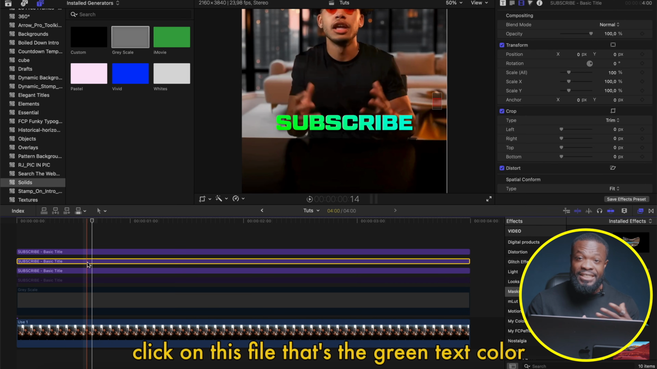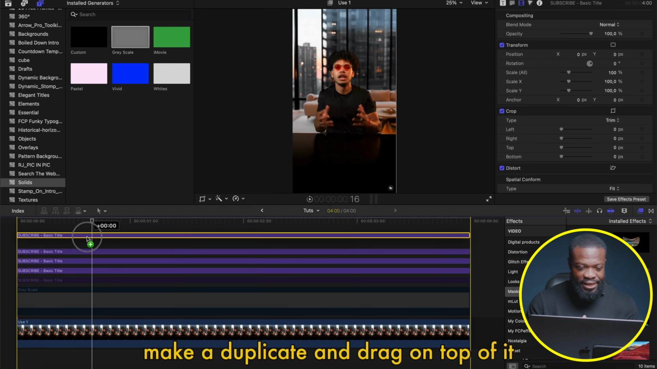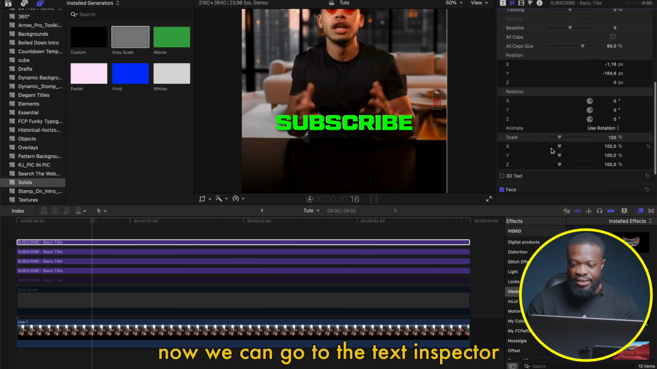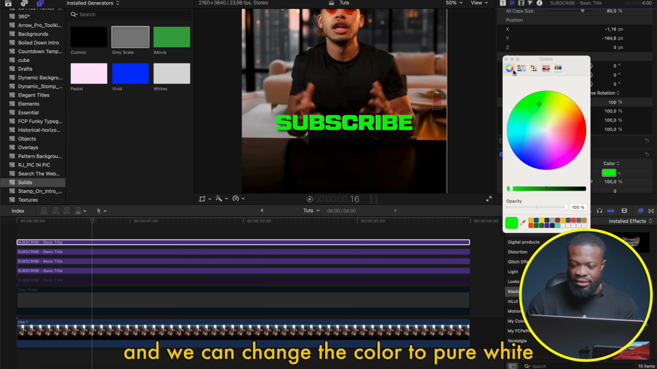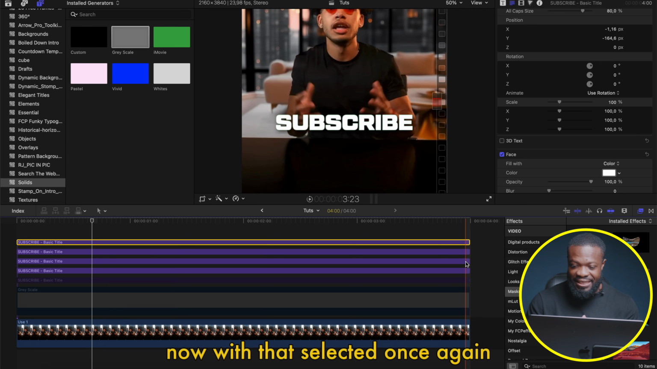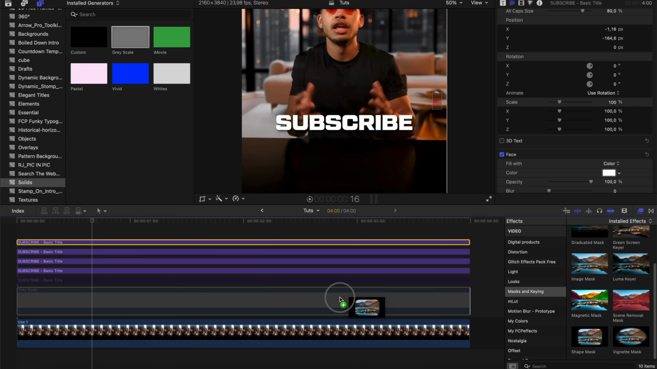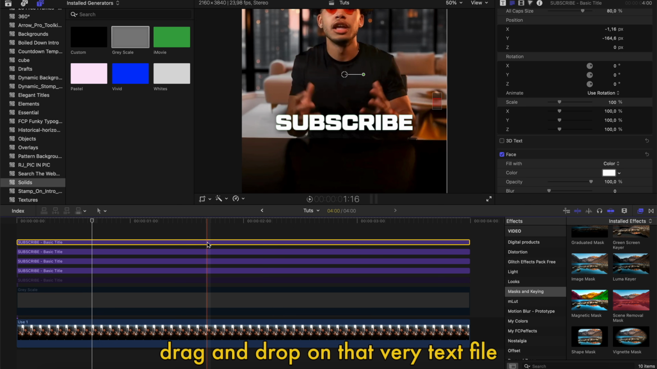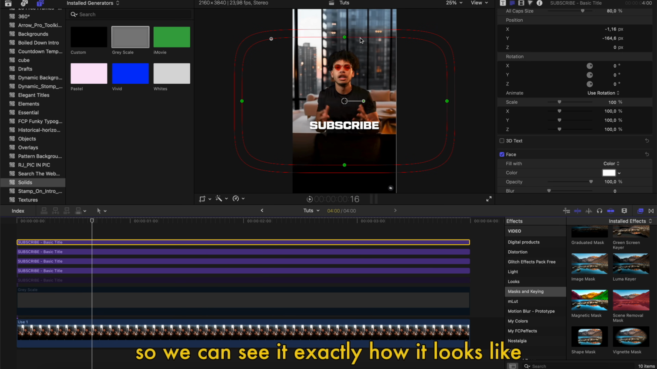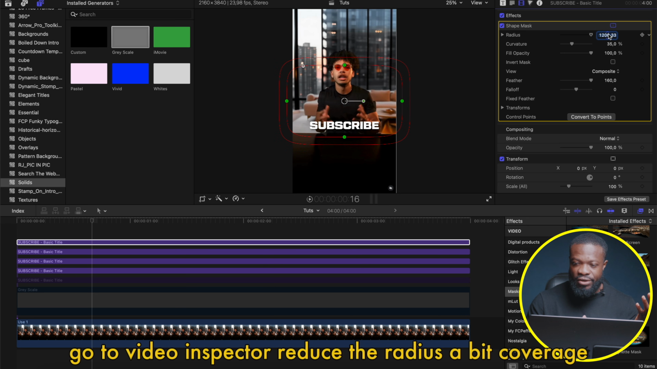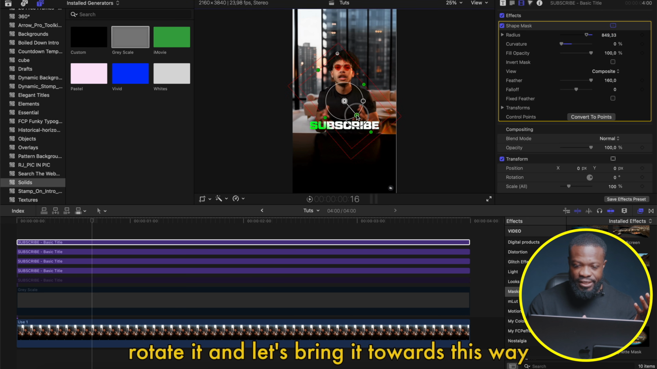Click on this file, that's the green text color, make a duplicate and drag on top of it. Now we can go to the text inspector and we can change the color to pure white. Now with that selected, once again, remember, we're going to use the shape mask, drag and drop on that very text file. Now let's go to fade so we can see it exactly how it looks like. Go to video inspector, reduce the radius a bit. Curvature, let's take it towards this side, rotate it, and let's bring it towards this way.